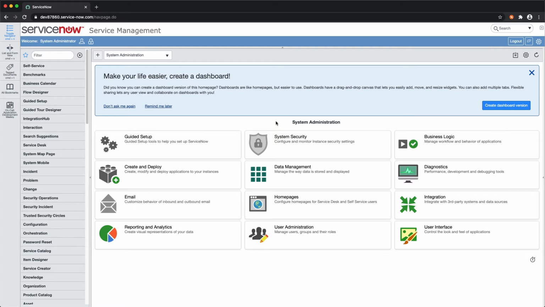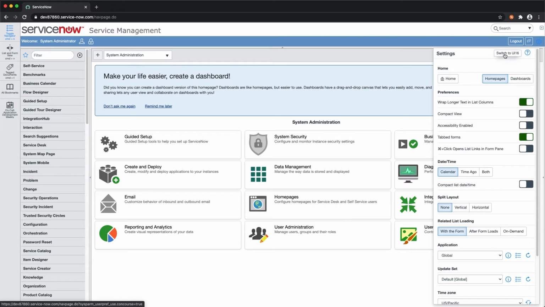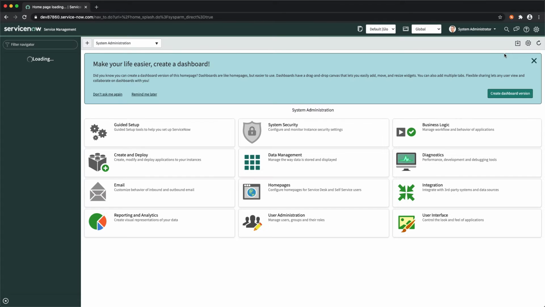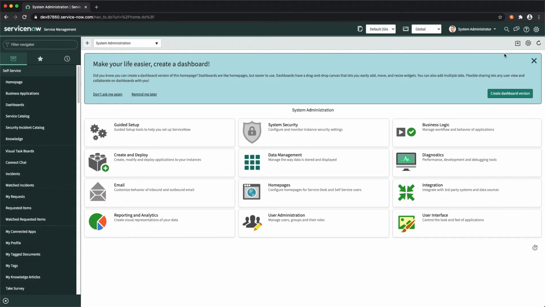Now you can also change back to UI 16 with the same options. So you have to click on settings. You will see this option, switch to UI 16. Once you click that, you will go back to UI 16. Now it depends on the user what kind of UI you want to work upon. So if you like UI 16, you can work on UI 16. If user wants to work on UI 15, they can work on UI 15 as well.